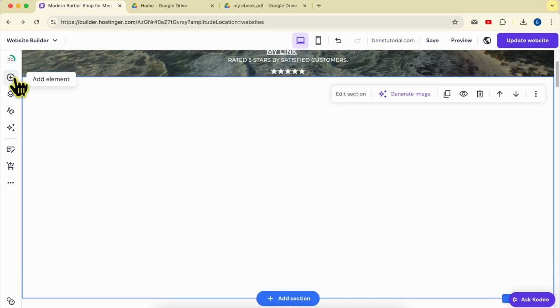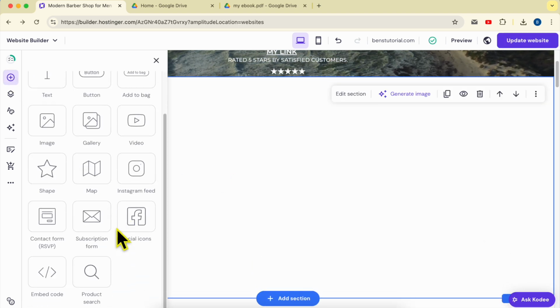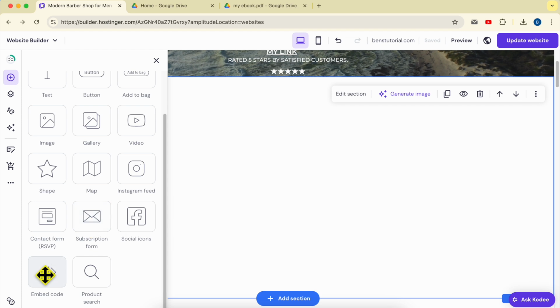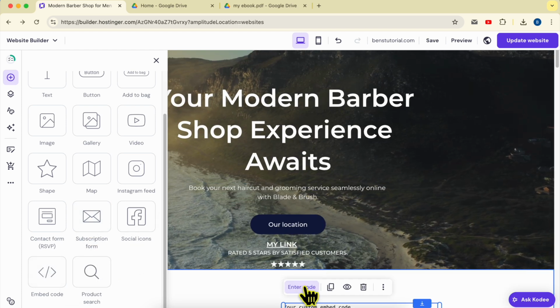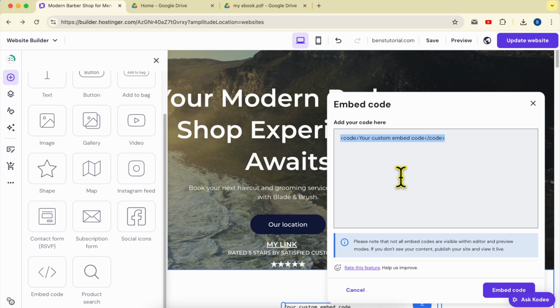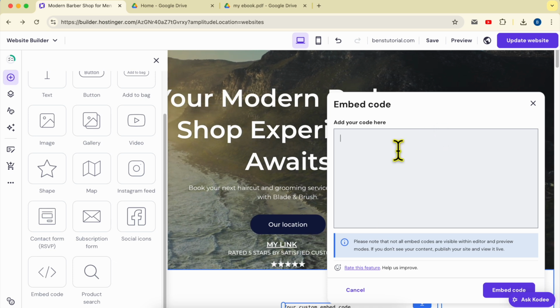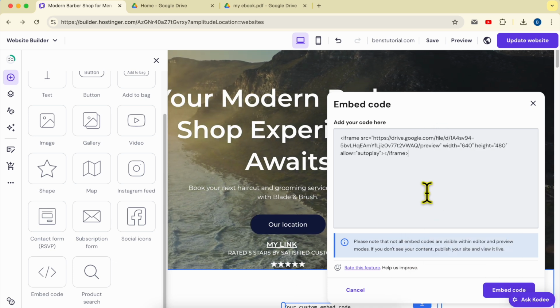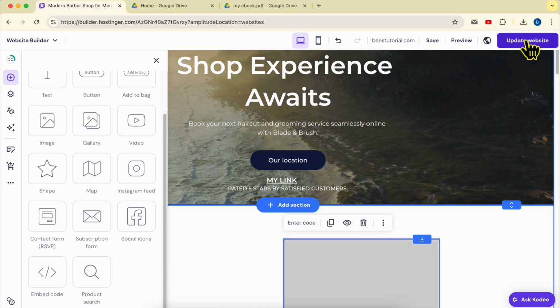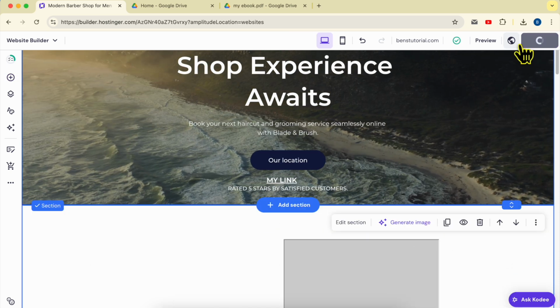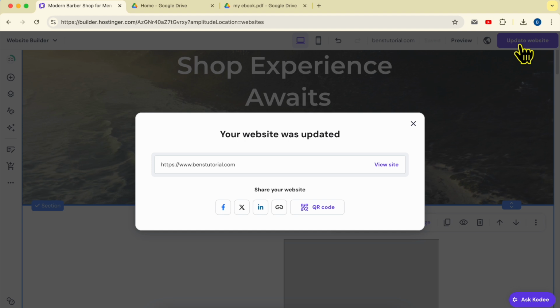Now click on add element and select this embed code element, drag and drop it like that. Click on edit code, delete this line and paste the HTML code. Click on embed code and update your website. Let's view my website live.